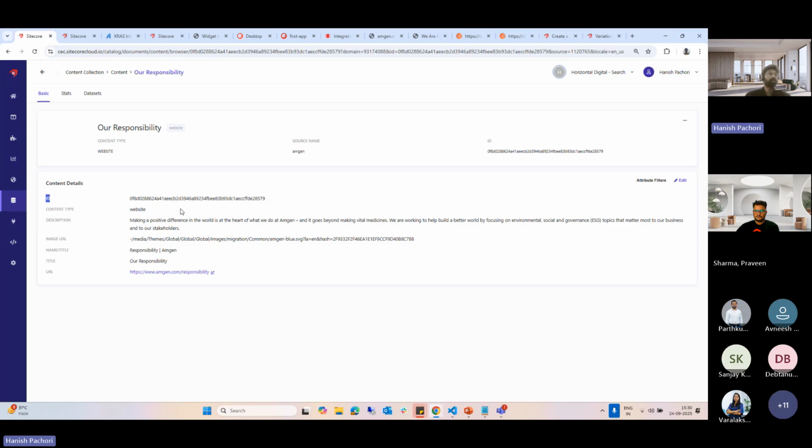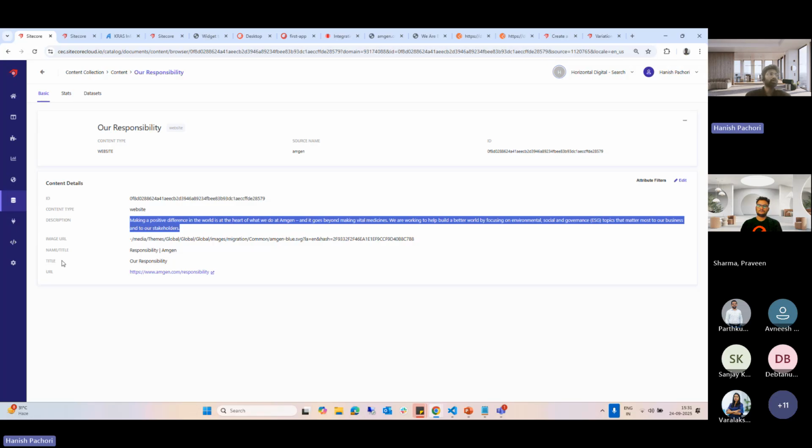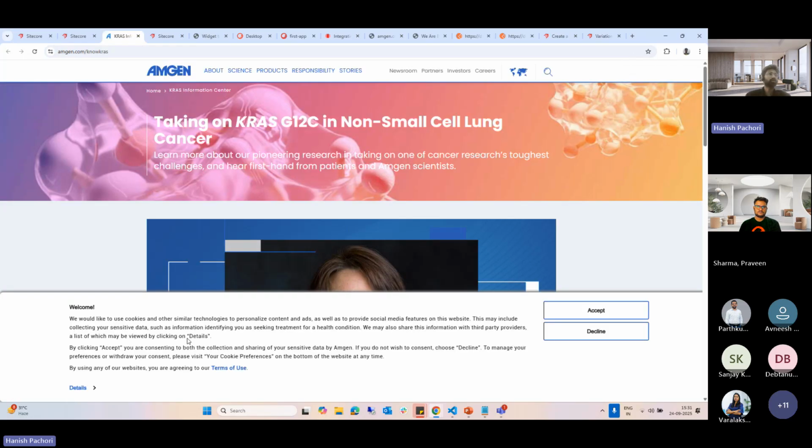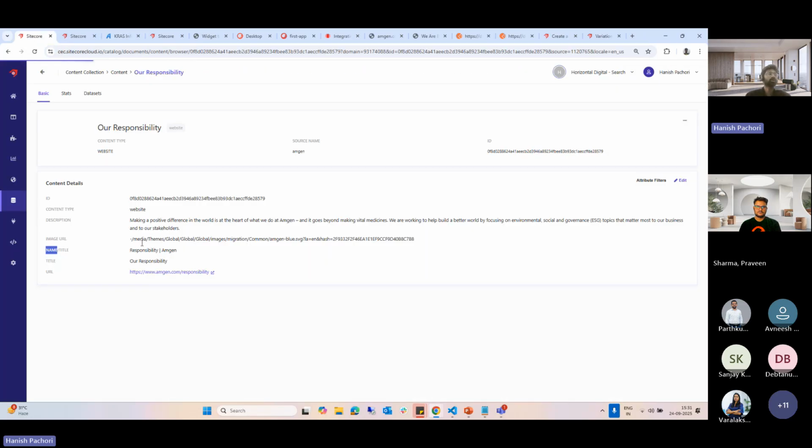Like in the ID, it mapped ID. This is the default; it's always mapping a unique ID. It needs a content type, which is mapped with the content type value. Description is mapped with the OG description that it fetched from the website. Title, URL, name, everything, whatever I mapped in the JavaScript code and extracted as a field value, is stored here, fetched from the website and stored in this mapped field value.